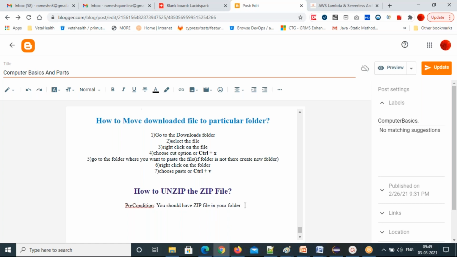Should I close this now? The tab? Yes, now you can close. So you can see my screen now, right? Yeah. You can see my screen now.